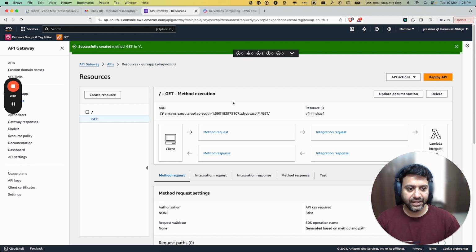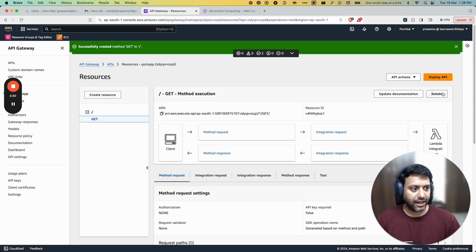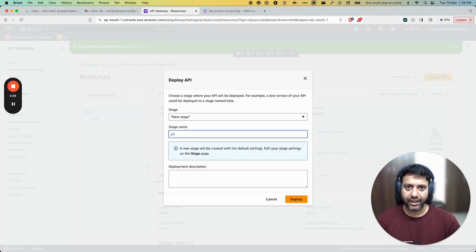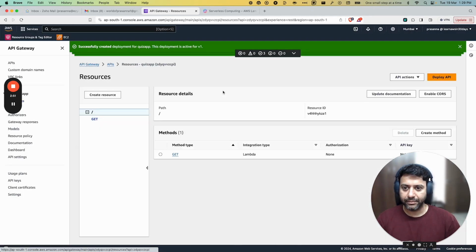This is a very simple one. When the client requests something, it will come to this method request, then to the integration request, and then it will have the Lambda integration. If you want to modify some of the parameters, you can do it at the integration request, so you can format your inputs according to your Lambda needs. What I'll do is go to deploy API. I'll select the stage and create a new stage. I'm going to call it V1, meaning this is version 1.